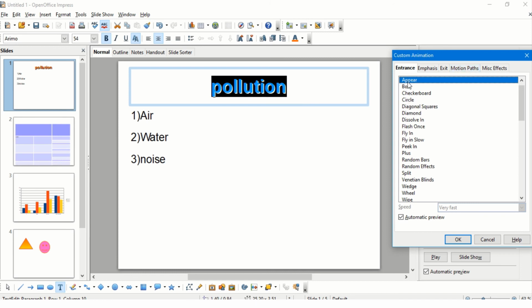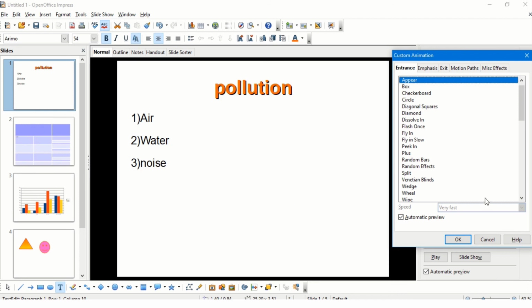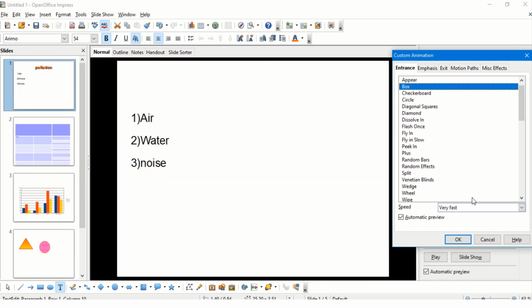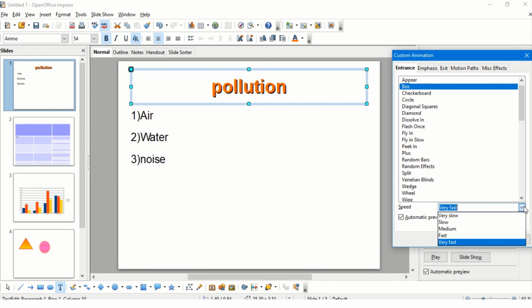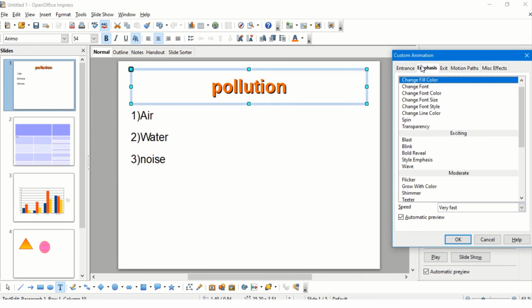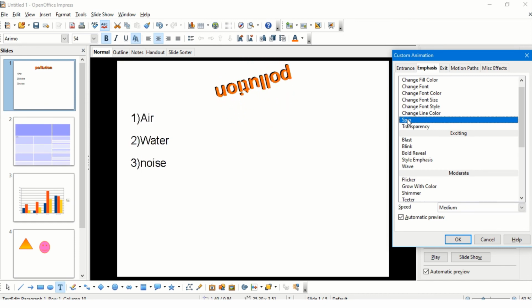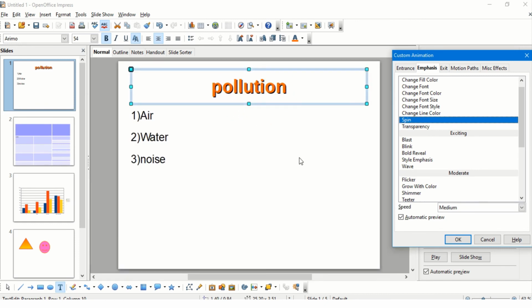So let us say I'm giving the entrance, and here I can also select the speed of the animation with the help of this. For example, box, it's very fast, slow, medium, etc. Or diamond. Now emphasis, if I want to emphasize the same thing by changing the font or changing the color or making it transparent or spinning it, all this is the emphasis. That is, I'm emphasizing the point.